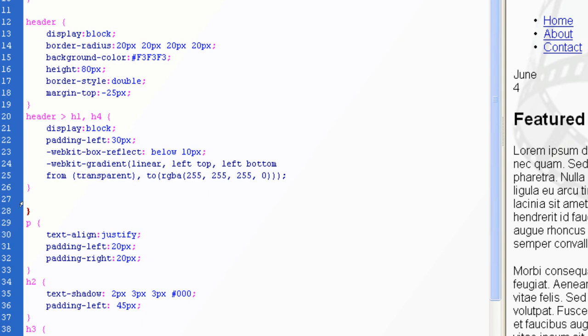So I got a header tag, display block, border radius. Border radius is a new CSS3 tag. It allows for you to make rounded edges. Before you would have to do this inside of Photoshop, but now we can do it with CSS3. I think border style is a new CSS3 double, border style double. I'm not sure if it's a new one.